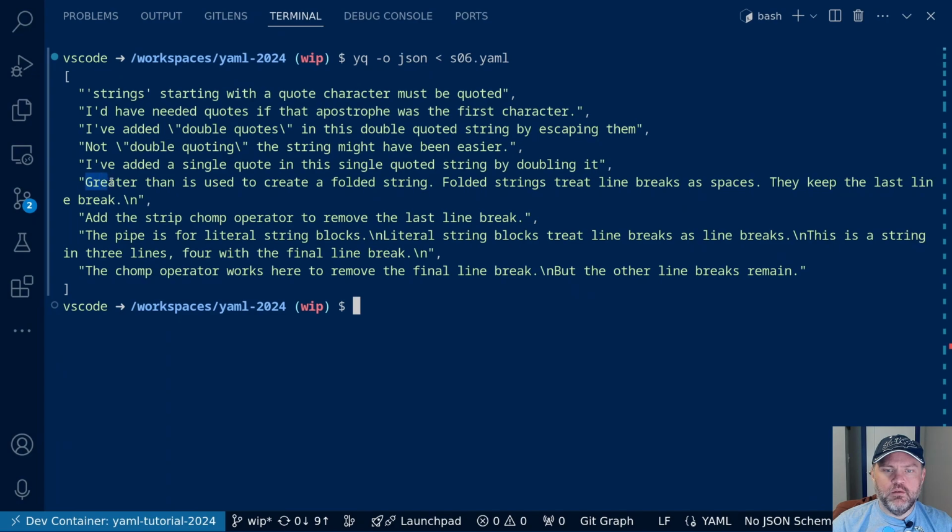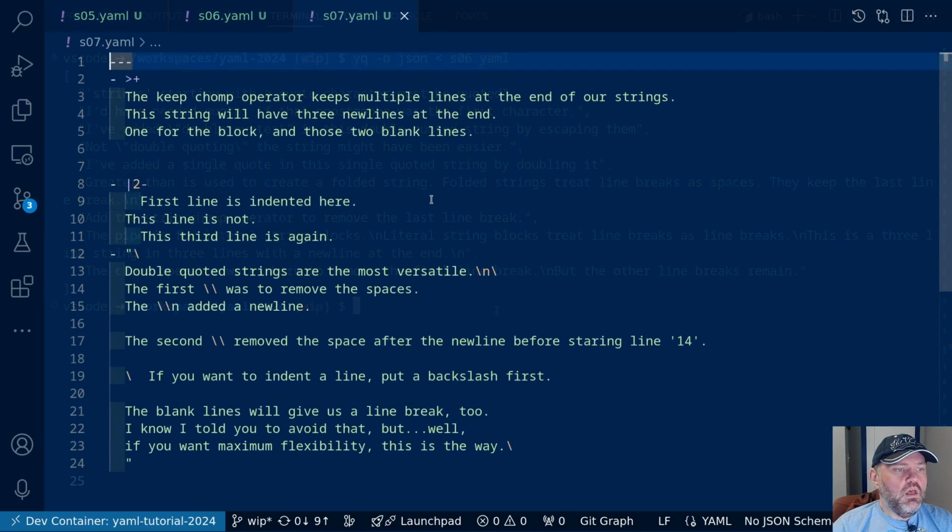Here's our folded string, just like our multi-line string, but it includes a new line at the very end. And if we don't want that, we could add the chomp operator. Our literal string block has our new lines, 1, 2, 3. Literally 3 strings in 3 lines. Finally, we have the chomp operator to remove the final line break. Let's see if we can wrap this up.